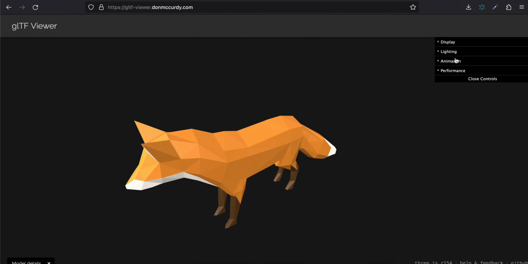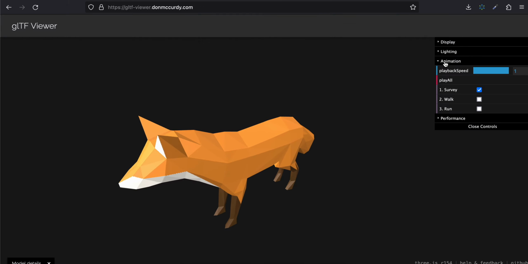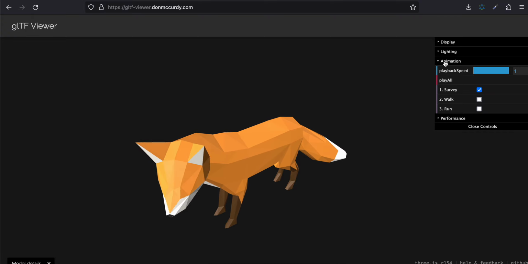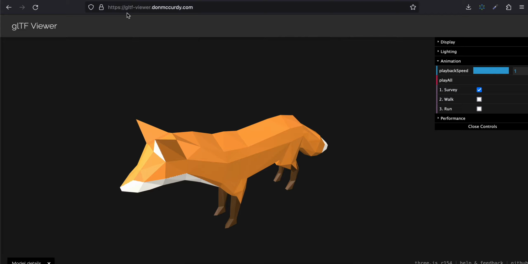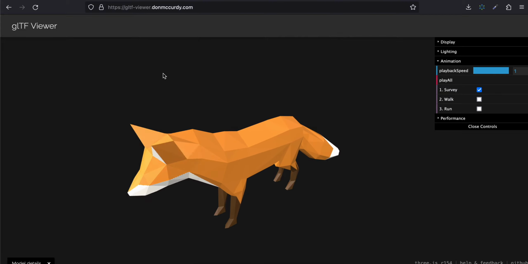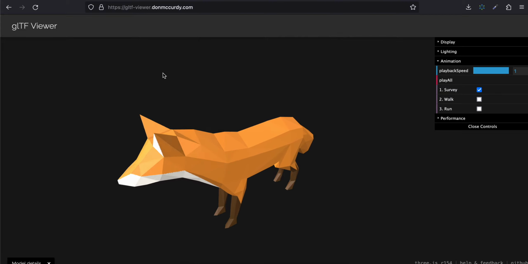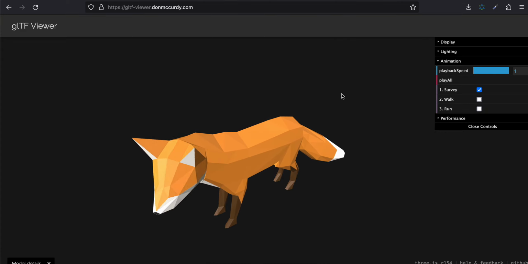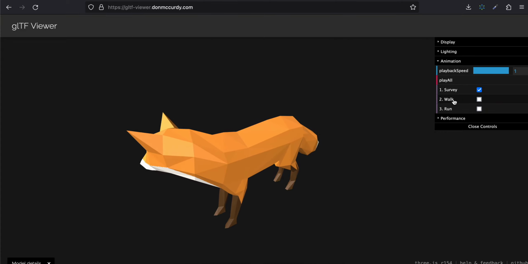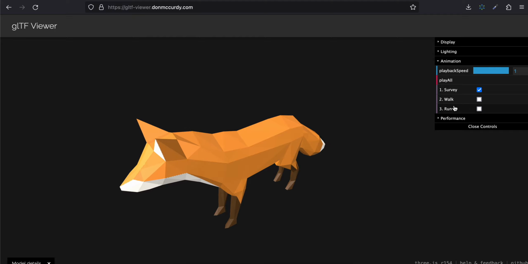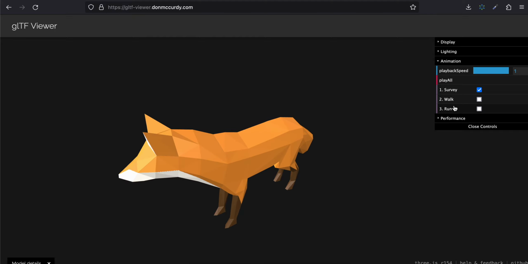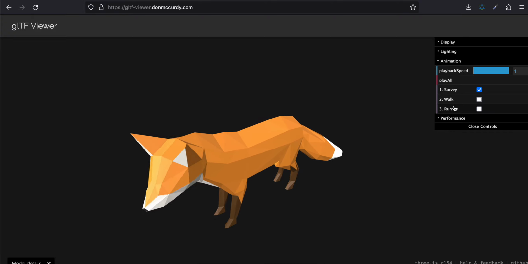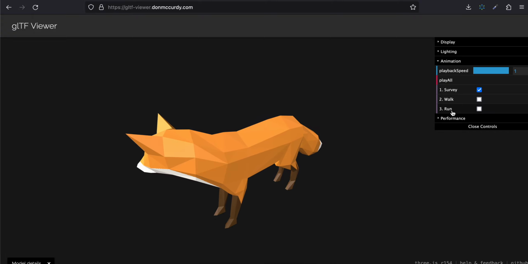Next thing is, it could very well be possible that your 3D model has animations. To check animations, you can just go to this website and drag and drop your GLB model over here. I have dragged and dropped, and here you can see that this Fox has 3 animations: survey, walk and run. In native Android we will pass them as 0, 1 and 2. So 0 would be for survey, 1 would be for walk, and 2 would be for run.